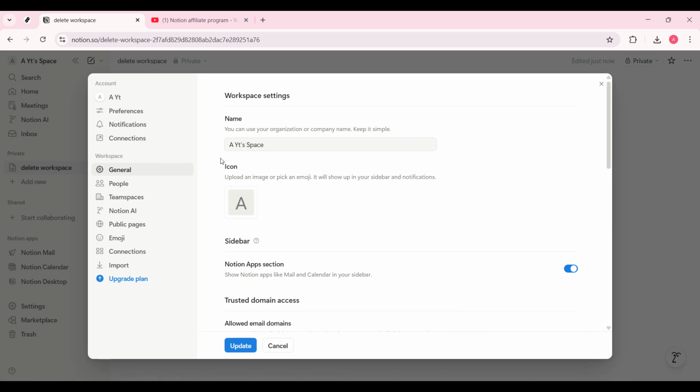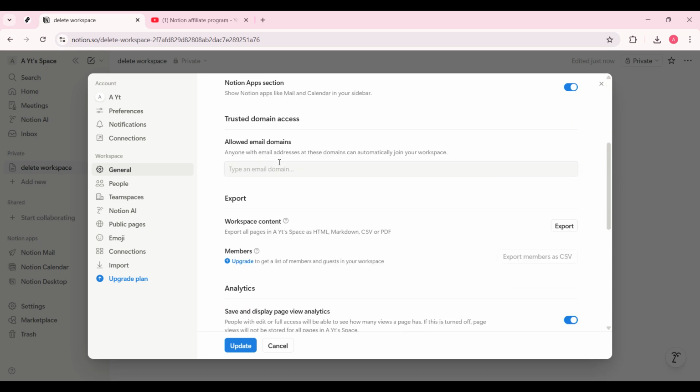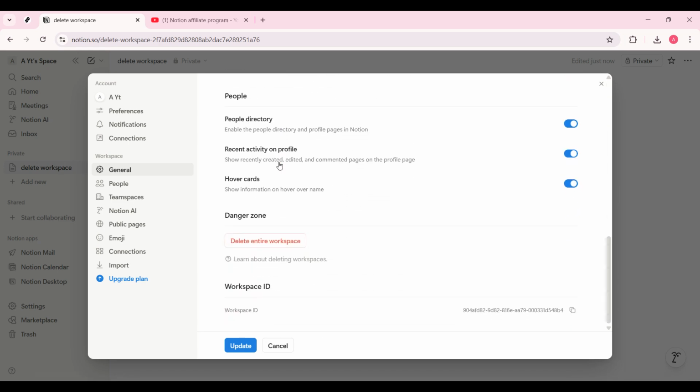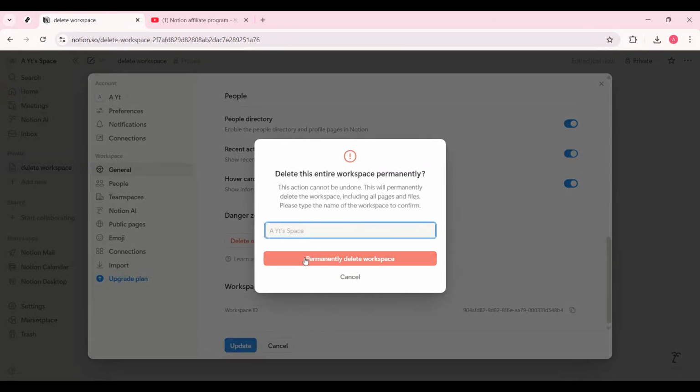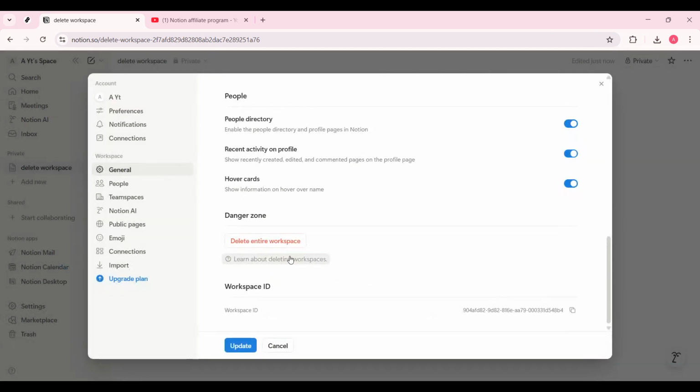Scroll down carefully until you find the option related to deleting or updating the workspace status. When you're ready, click on Update or the Delete Workspace option shown on your screen. Notion will warn you that deleting a workspace is permanent and cannot be undone. Take a moment here to make sure you've exported any important pages, transferred ownership if needed, and confirmed this is the correct workspace. If you're sure, confirm the deletion.